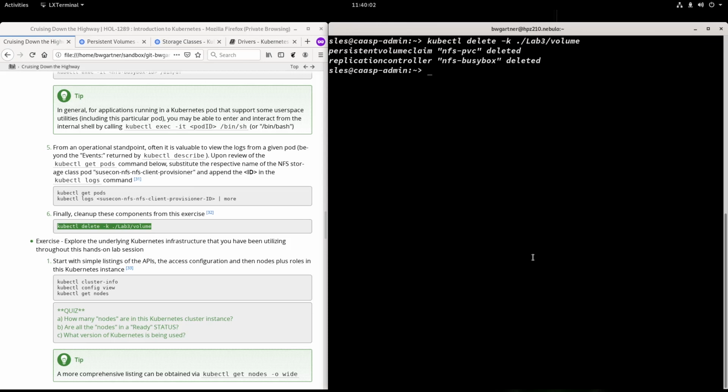And there we go. It's all done. It's all cleaned up. So now we can move on to the next exercise.